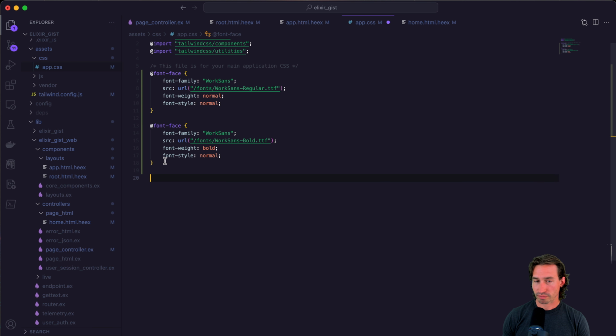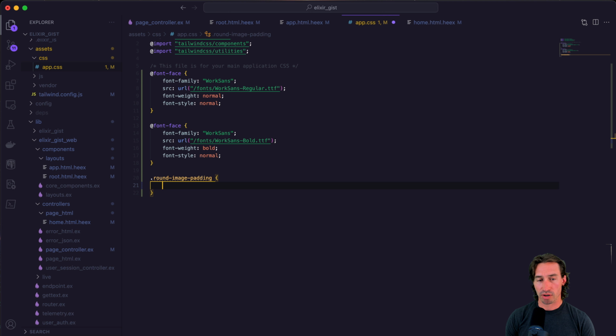So let's go to our app.css file. And we're going to make our first custom class. And to do that, we will do dot and then the name of the class. So round dash image dash padding and then opening curly brace. And now we can just add our options. So our border dash radius colon is going to be 50%. And this rounds the corners of the element to create a circle shape. So it's exactly like 50%. So each corner goes, if that makes sense, right?